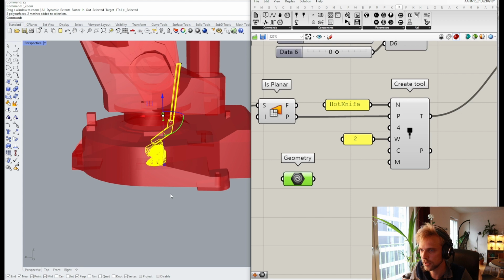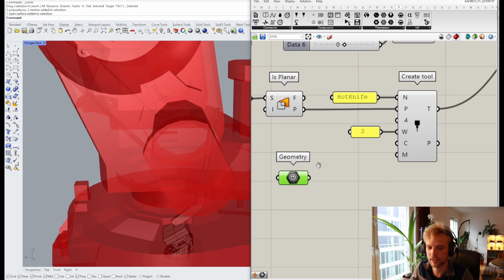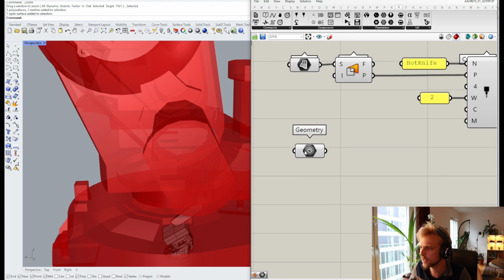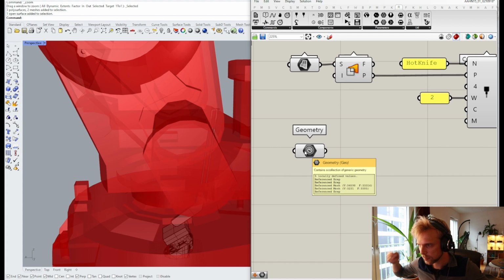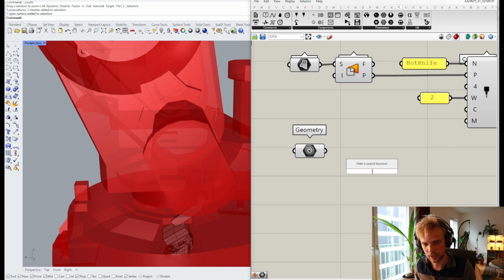Bam, and you reference in all of those geometries, except for the little guy there, right? So now they live in, or they are linked to your Grasshopper file. And we want them to be one single mesh. Right now they're all over the place: 3 B reps, 2 meshes, 1 mesh, pretty heavy. So let's actually mesh everything.